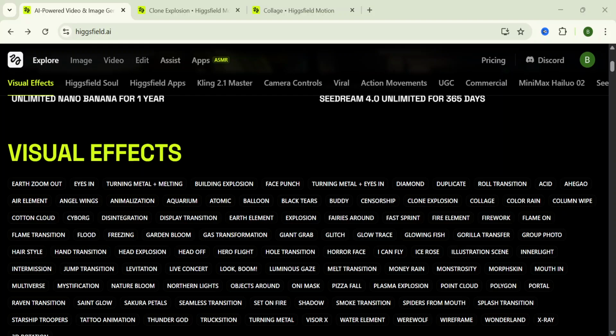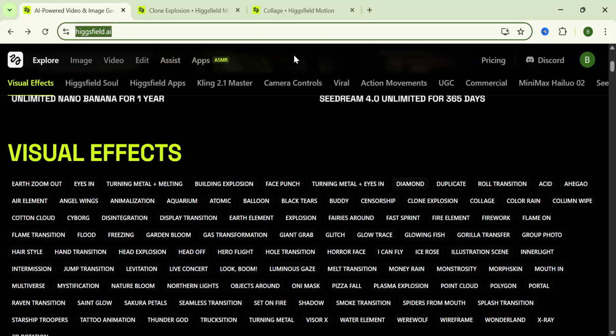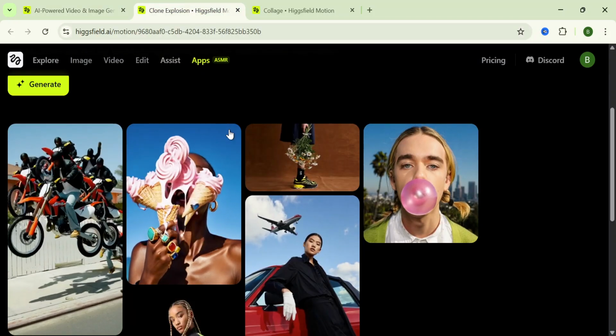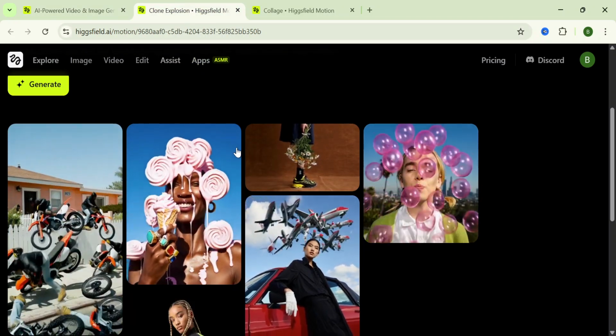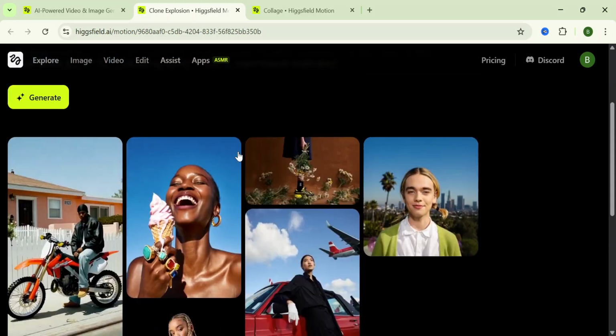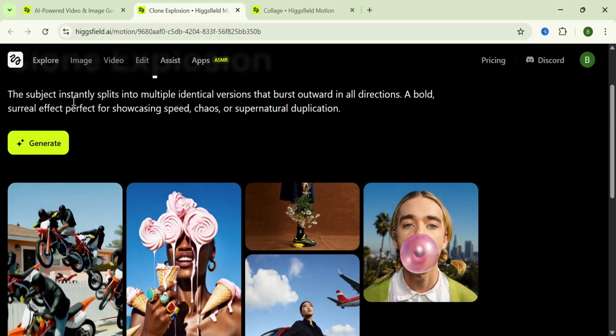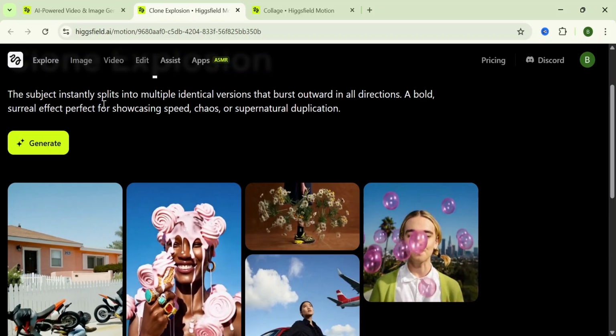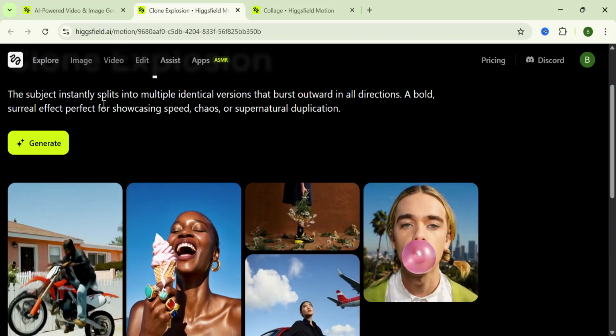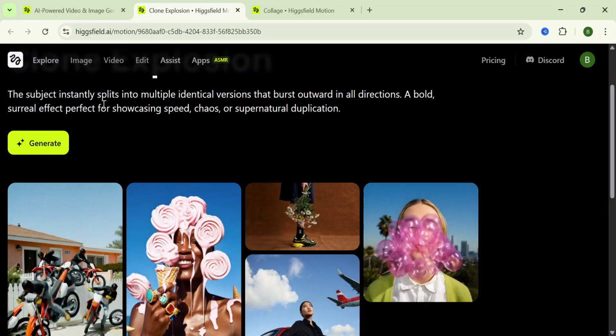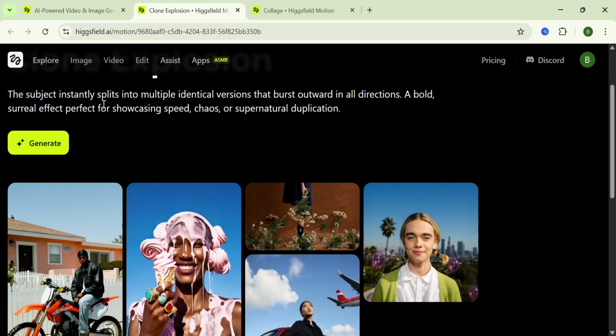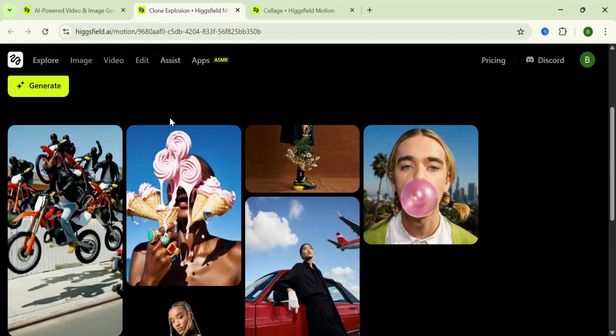I'm going to be showing you how to use the clone explosion effect on Higgsfield AI, and this is what the clone explosion effect looks like. So let's see what they've written. The subject instantly splits into multiple identical versions that burst outward in all directions. A bold show effect perfect for showcasing speed, chaos, and supernatural duplication.